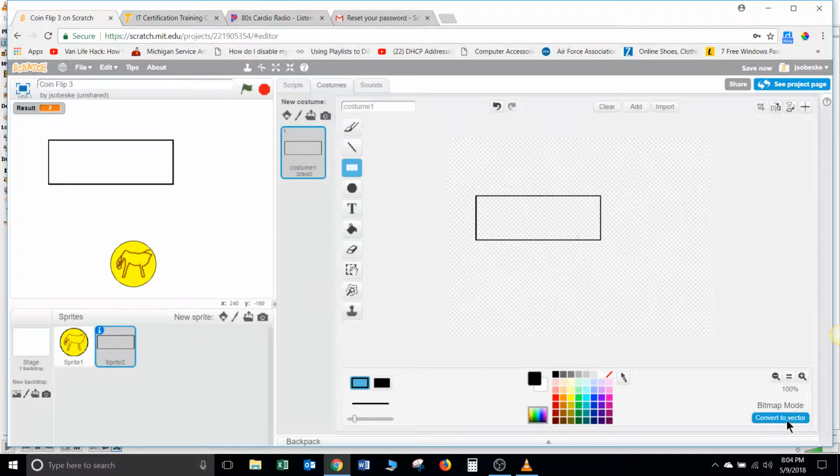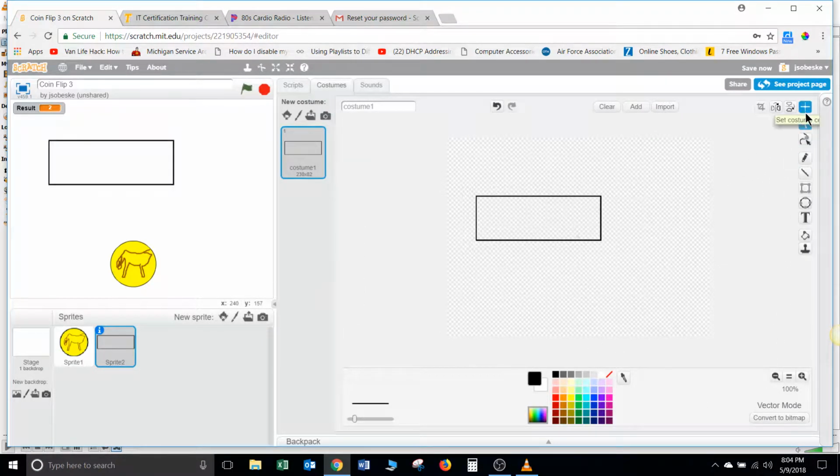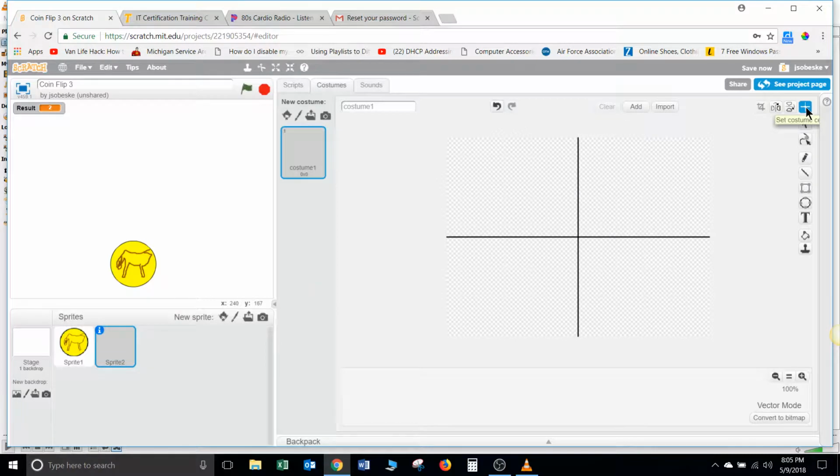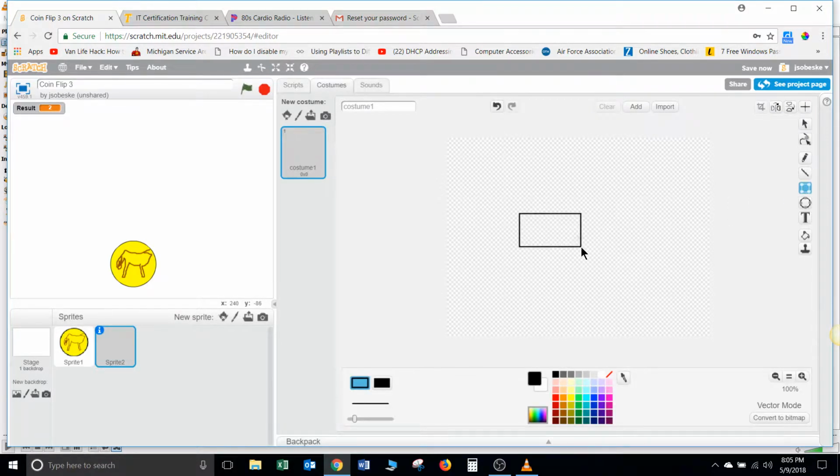And I am in bitmap mode. I need vector mode. And I am going to just go ahead and get rid of everything I got here, because I like to start in vector mode. It gives me a little bit more control. So I'm going to make a much, much smaller button, and a smaller button than that. And that looks pretty good.